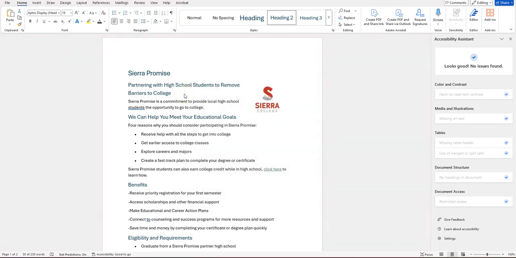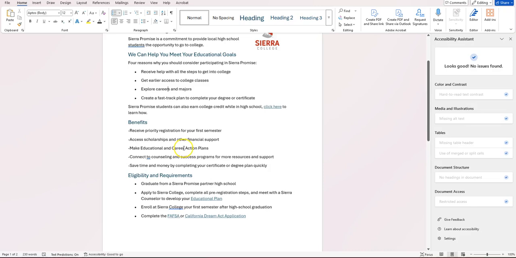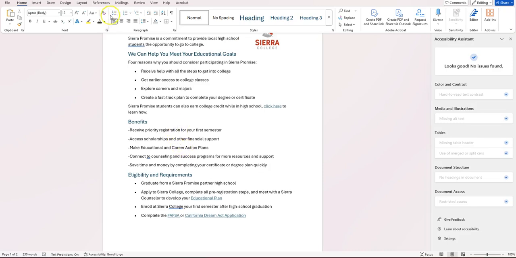The next element that we want to check for is manually created lists. It's very important to use the list button when you are creating lists. Using the list button will allow for the screen reader user to navigate through the list easily. So if we click within our bulleted list, we can see here that the list button is used because it is highlighted here when we click within the list. But when we click within benefits, we see that that list button is not highlighted.